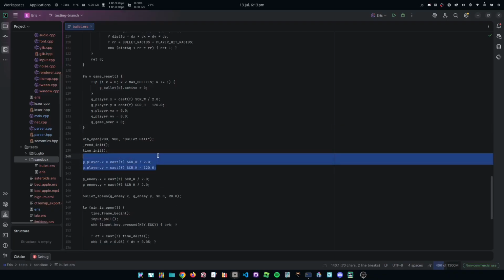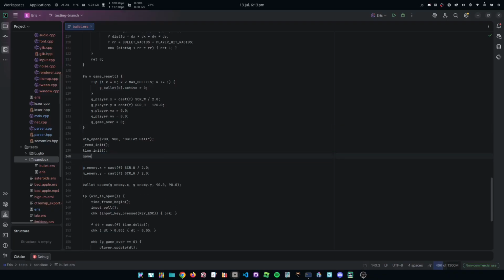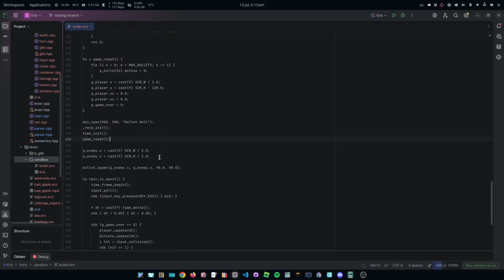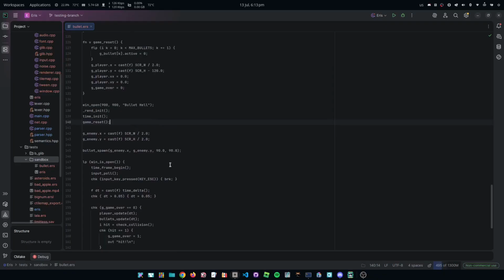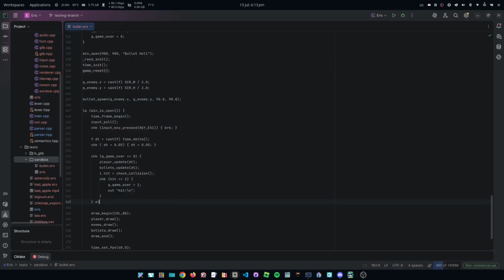Then I'm pretty sure we don't need this anymore. We can just call game reset right here. And then here we can do an else statement. We can check if the player inputted the key R, and then we call game reset.